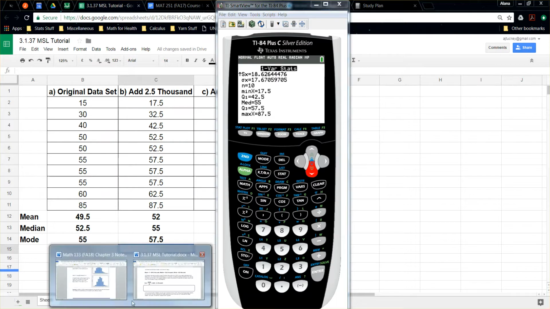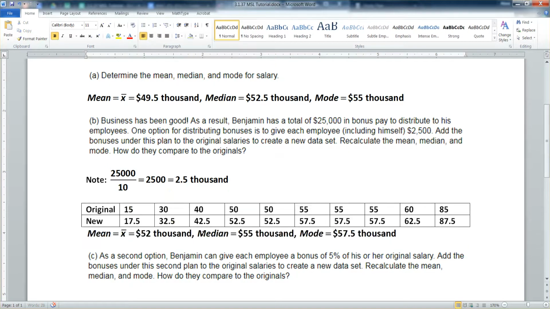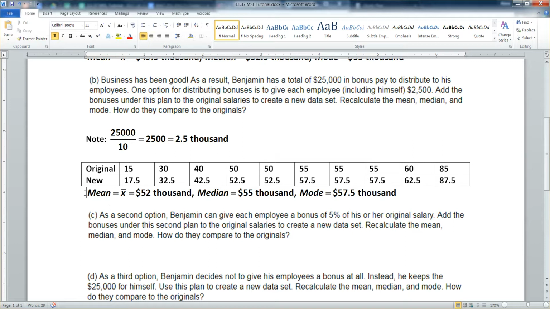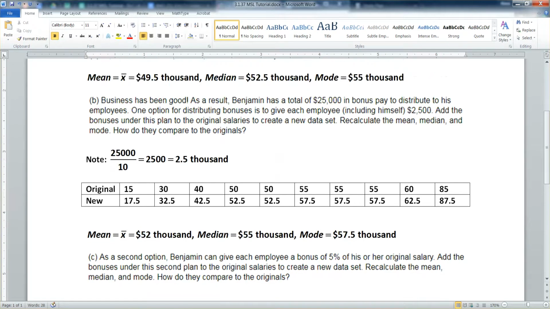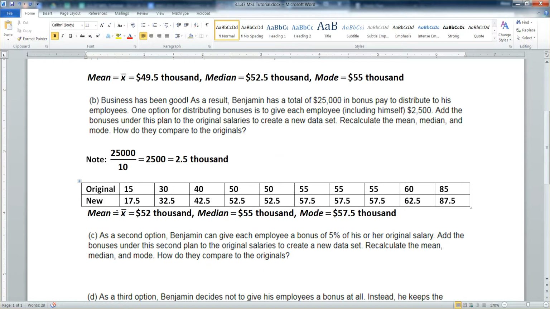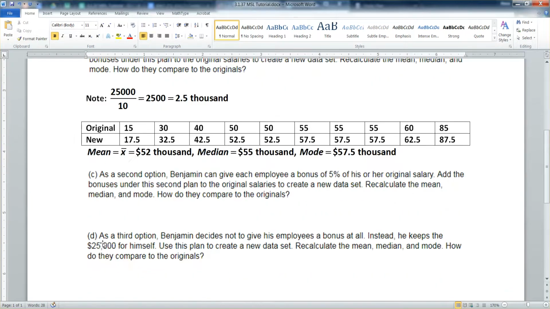All right, now for option C. Oops, and by the way, there you go. So the mean, the median, the mode, all that good stuff. All right, so now what do we do for the second option?